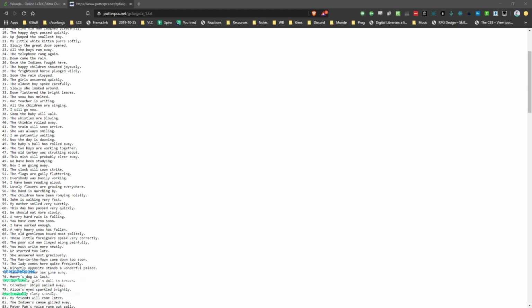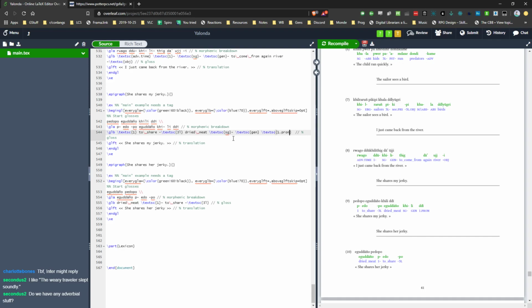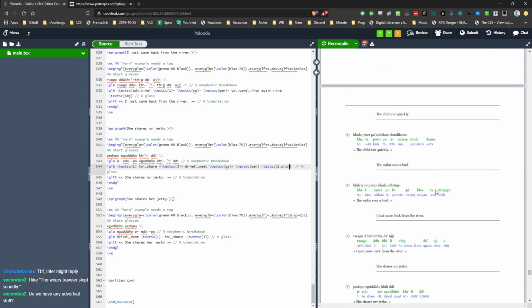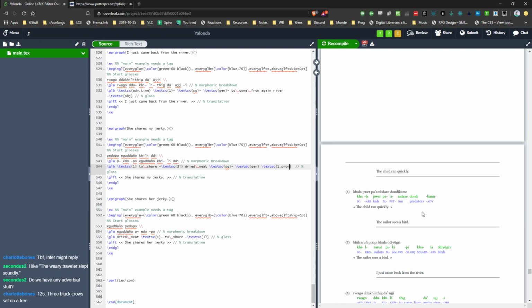The weary traveler slept soundly. Yes, we do have some adverbial stuff. You can look at the child ran quickly. This sentence.